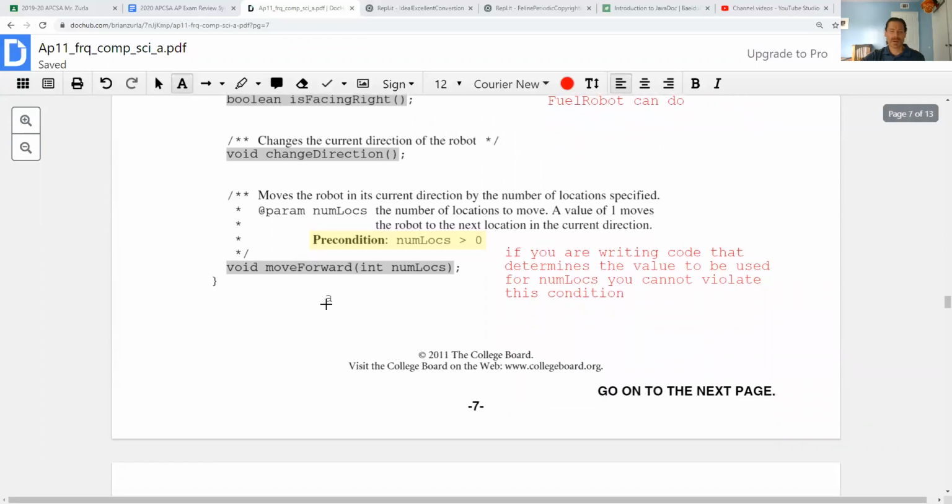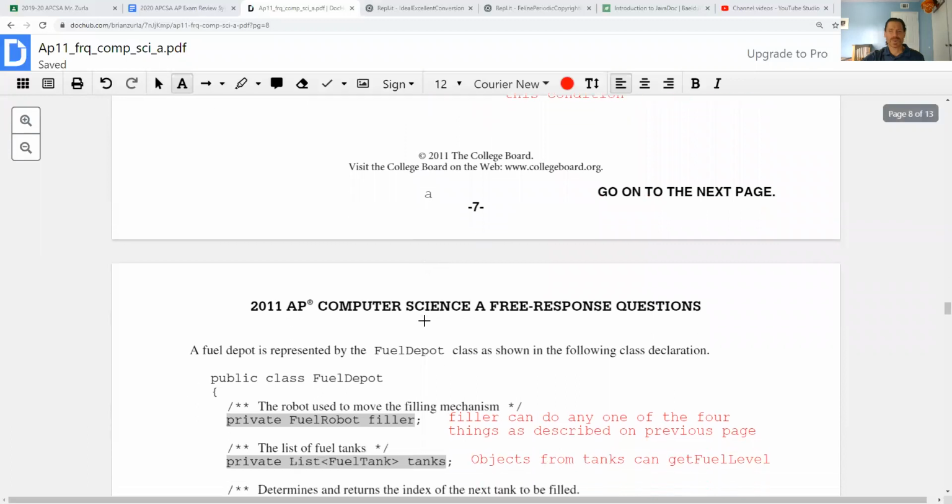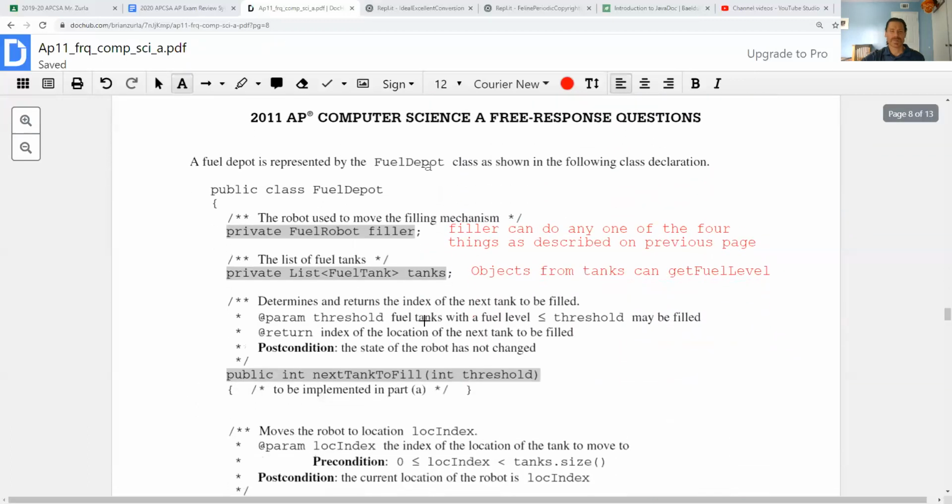Little note on this problem here. This has a precondition that says numLocs has to be greater than 0. If we're writing code that's going to determine the value of numLocs to be used, which we will later in this problem, we cannot violate that precondition. And it's subtle. We could end up putting 0 in pretty easily if we weren't careful when we do part B. So that's just something we'll have to pay a little bit of attention to later.